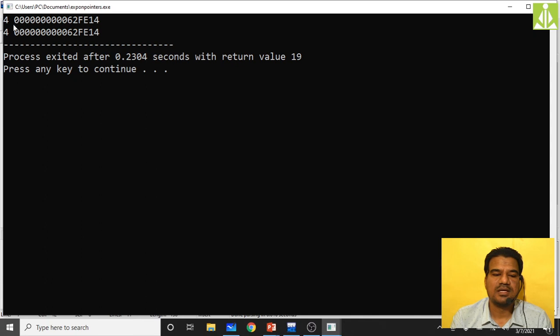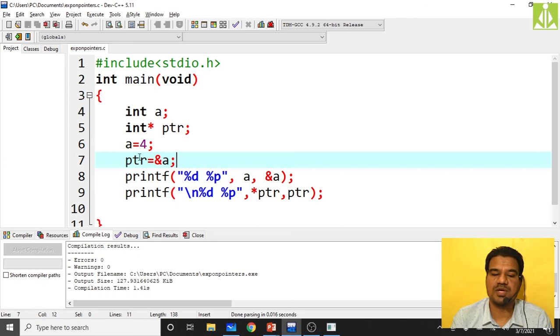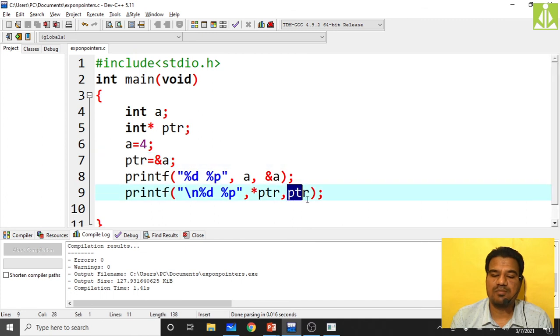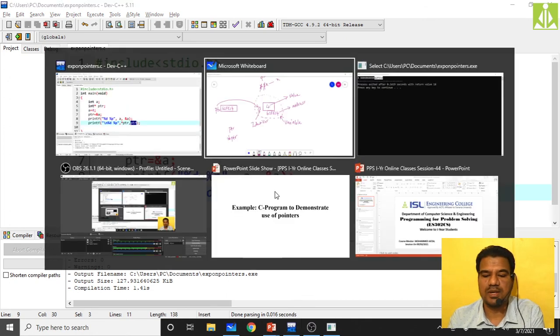Just see this one: 4 value, 4 value. To some extent it is meaningful, but when you see the address, I'm getting the same address, 62FE14, 62FE14. What does it indicate? Whatever address a has, that same address we are storing into ptr, and being a pointer variable, it is holding the address of a. That's the reason when I print ptr, I get only the address. To get the value from this address, we have to apply the indirection operator, the asterisk operator, the star operator. Hopefully you understood this mechanism.